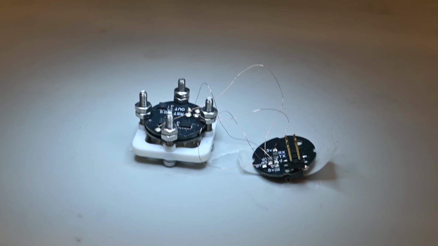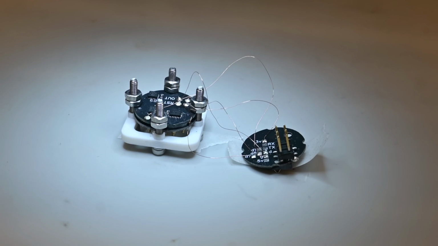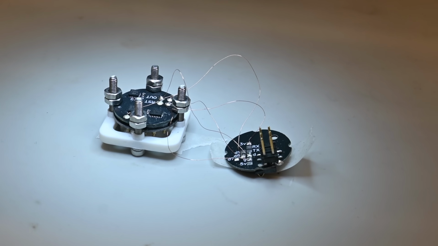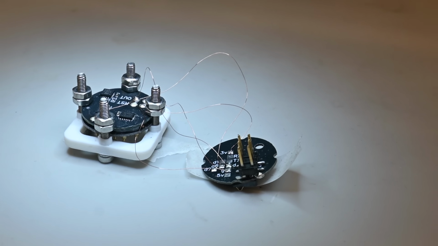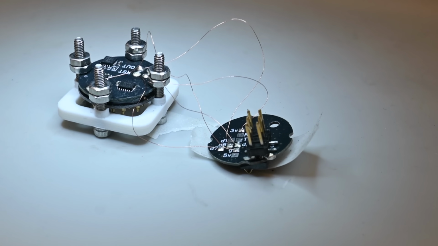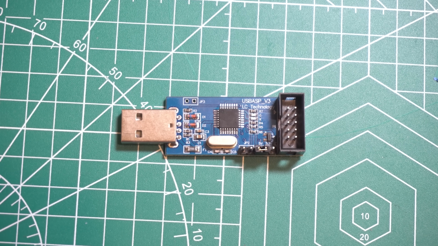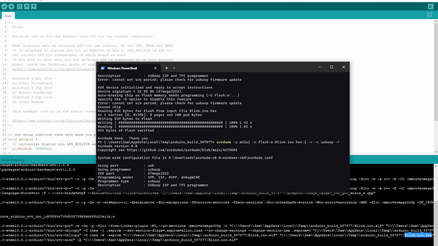I left pads on the back of the PCB for programming with ICSP. It is possible to just press the pins of the programmer against these pads, but it is easier and probably safer for the microcontroller to just solder a temporary header. I used a programmer called USBasp, which made the process of uploading quite easy using AVRDude.